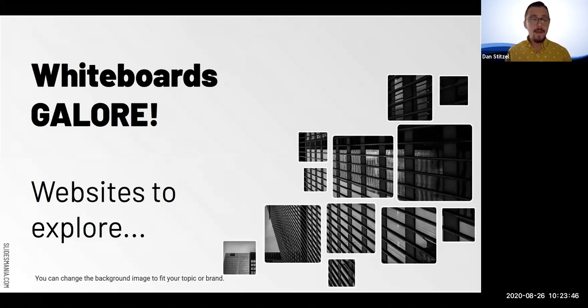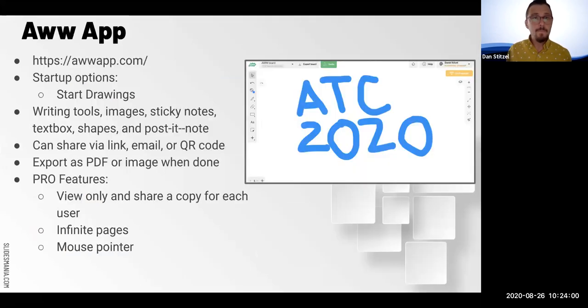These would all be for screen sharing. These would be ones that you would want to have open in a separate window, so that when it's time to have that meet, you would be ready to click on that window, share it. It would be up for your students to see. So the first one is AWApp. If you go to awapp.com, that's how you would get there.